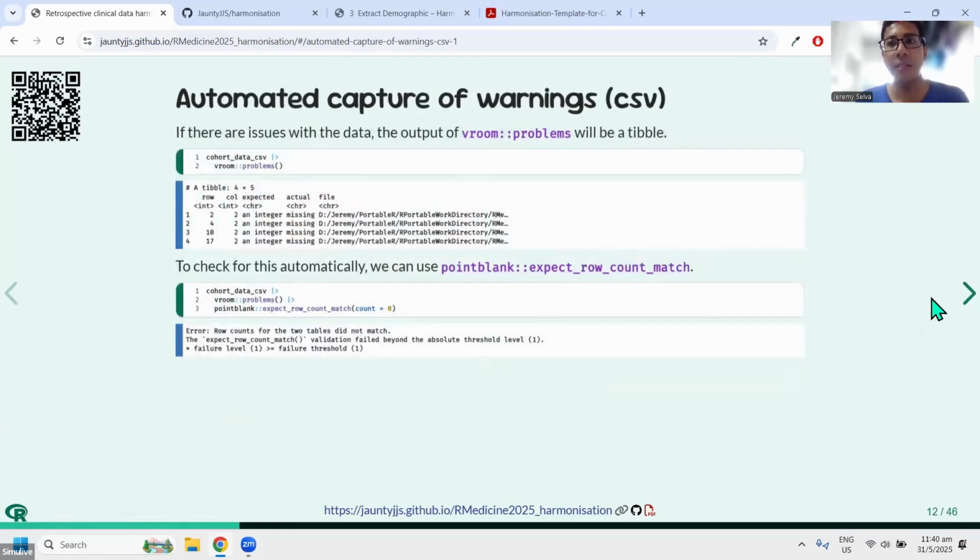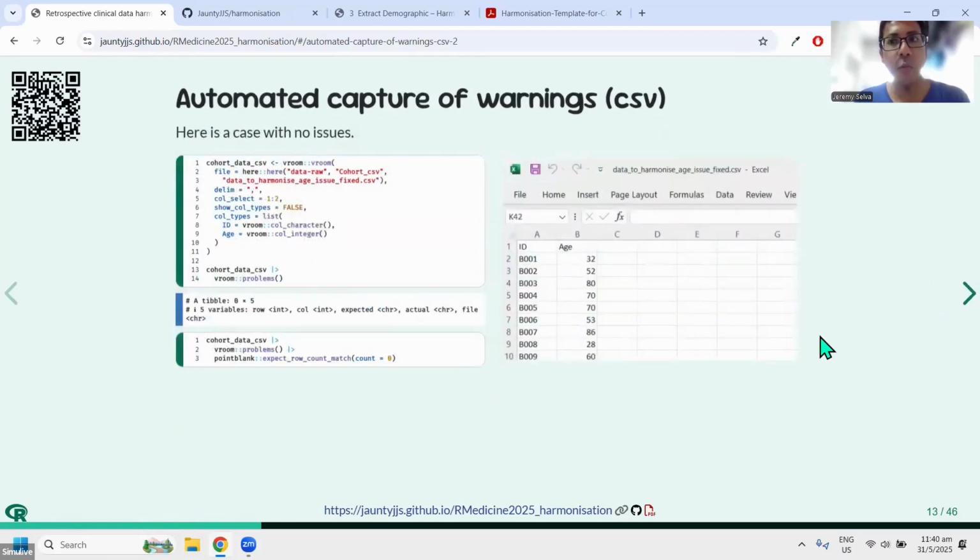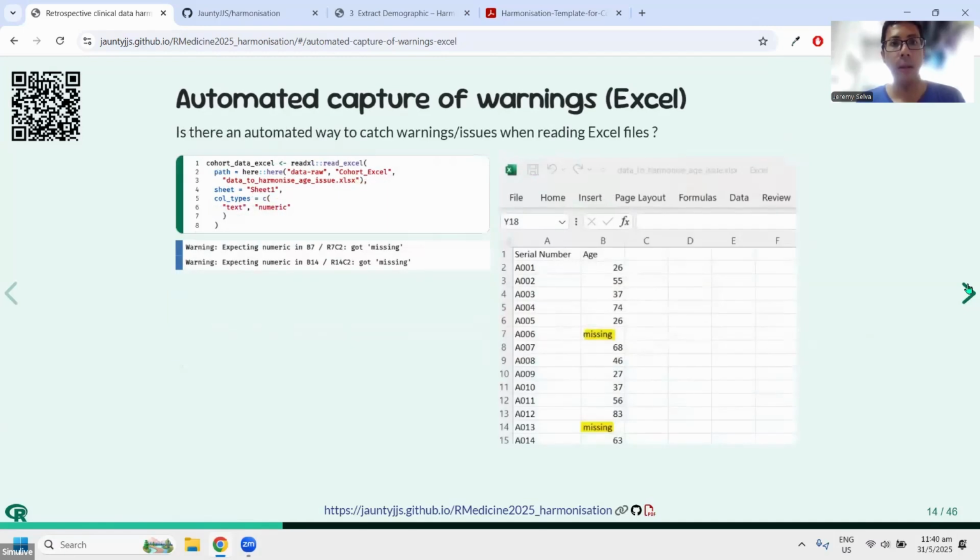Well, the Group's package has the function problems that will give out a table with at least one row if there are issues. So I can just use the expect row count match function from the pointblank package to check for this issue. So here's a situation where there are no errors, and as you can see, the number of rows is 0 and the code runs without any errors.